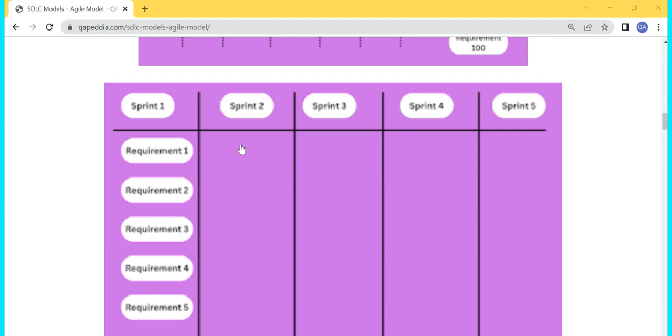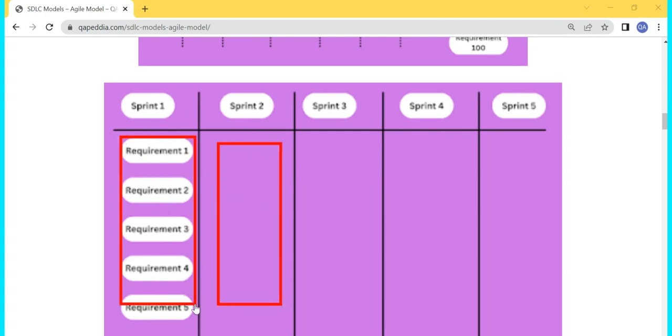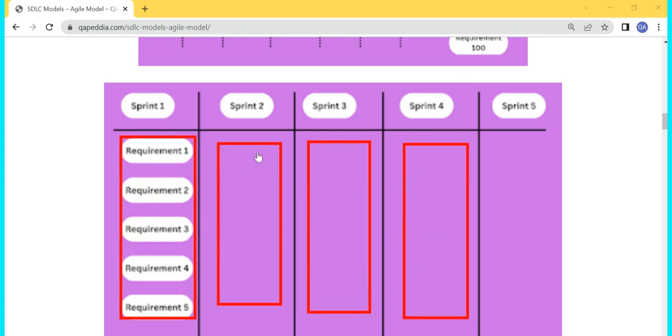Then again 5 more requirements will be there in sprint 2. So you see, 5 requirements will be there in sprint 2, like the 5 requirements we have in sprint 1. The same way 5 requirements will be there in sprint 3. And like that we'll deliver, we'll add features to our software in each and every release or in each and every sprint.